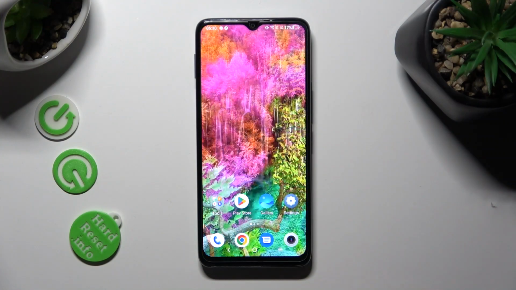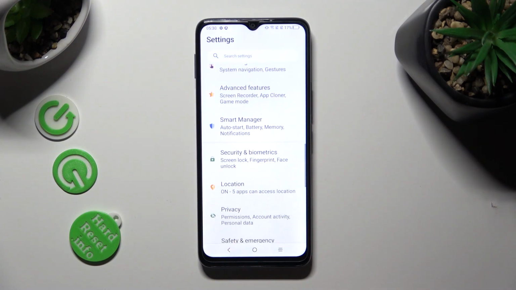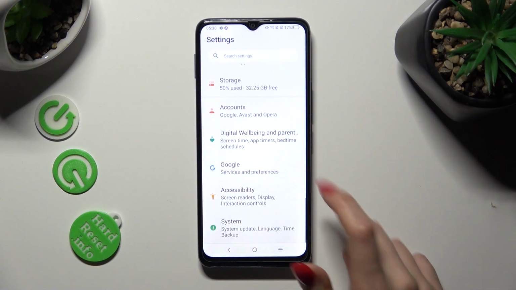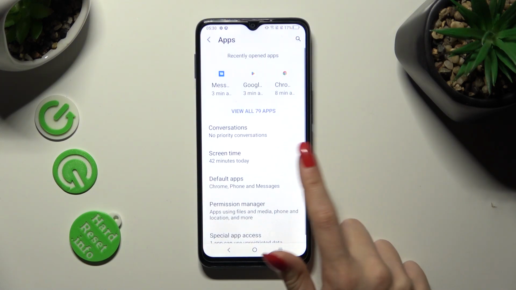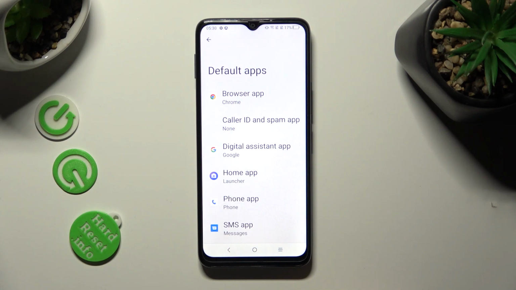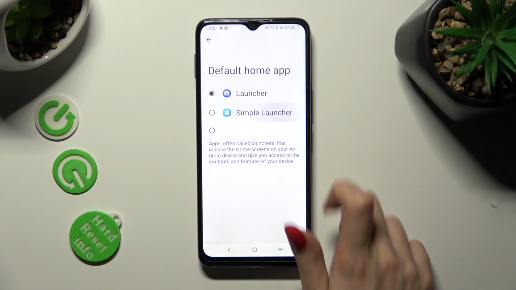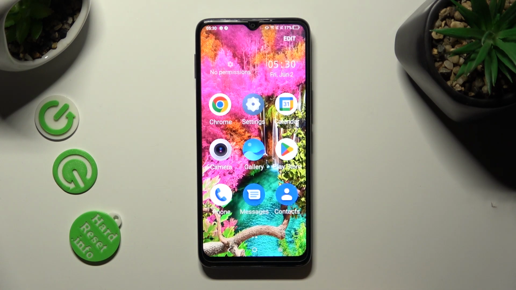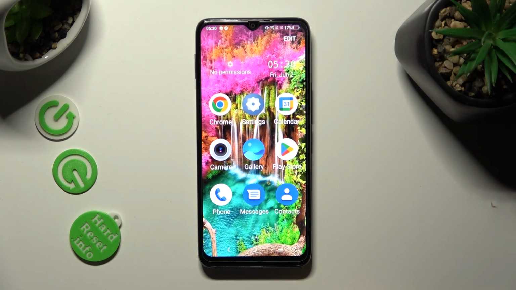You need to begin by opening settings and scrolling down to access apps. After that, tap on Default Apps, click on Home app, and select Simple Launcher by clicking on it. As you can see, after that, Easy Mode is on.